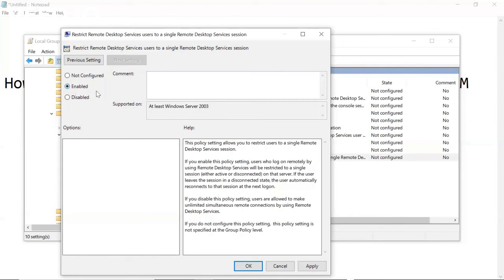I would suggest you enable it and choose a value, so only that number of people will be allowed at a time. But if you want, you are free to just disable this policy. If you know that there are only, let's say, 5 users in the team who access this VM, not more than that, you can disable it and you are good to go. All those people in your team will be able to access this VM at a time. There won't be any issue. So just hit Apply and OK.